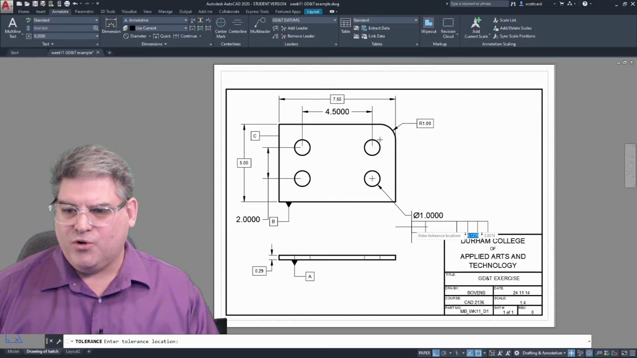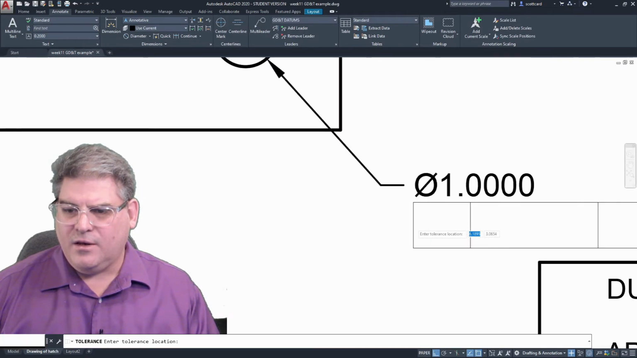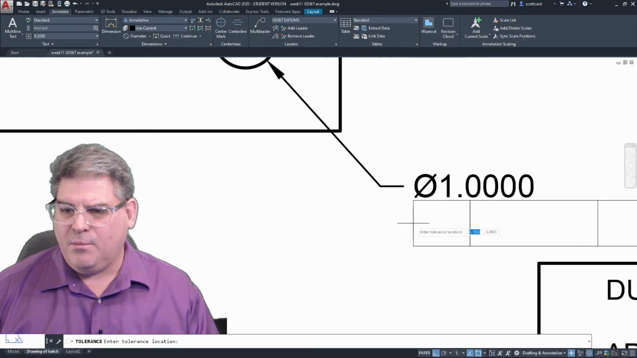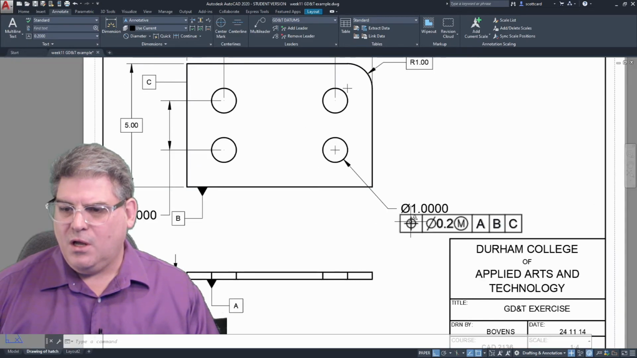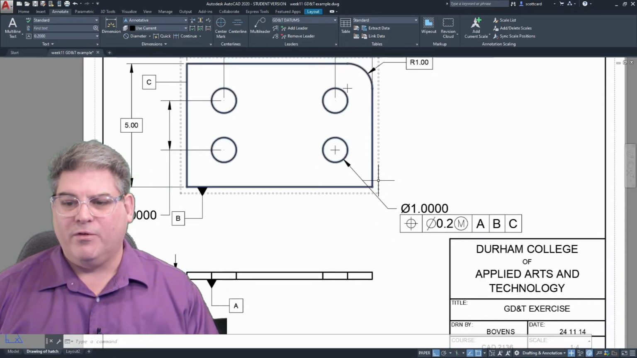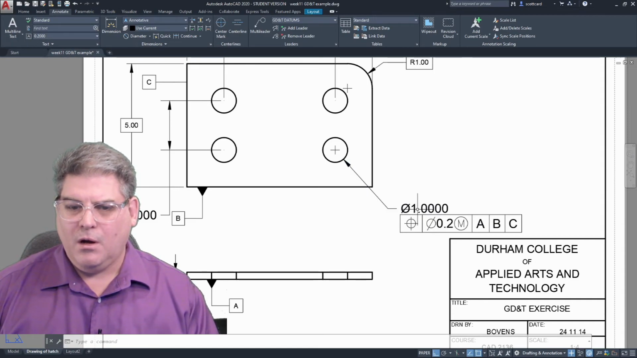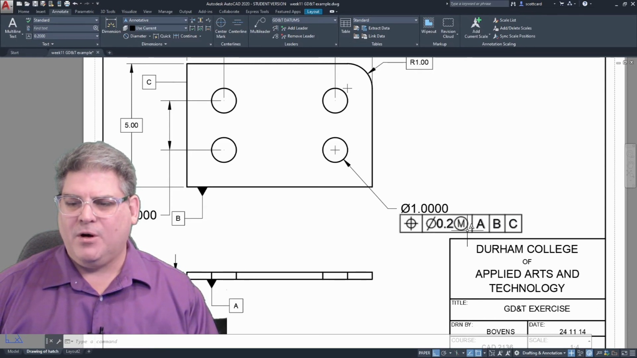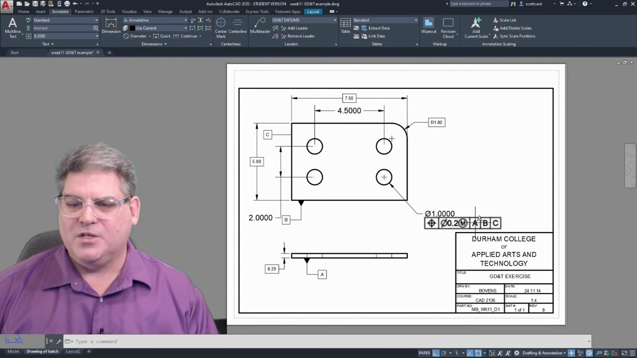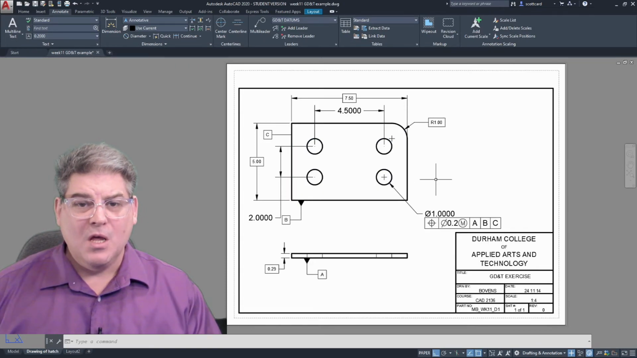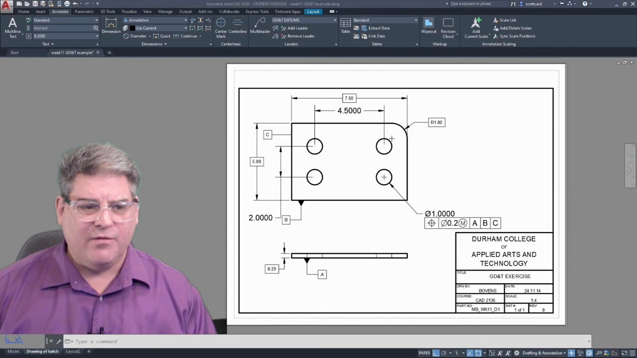And then we can now drop this. The idea is you want to put it immediately adjacent to the tolerance that it's referring to. So there we go. Here is our hole of 1, and the tolerance is 0.2 on diameter at maximum material condition to datum A, B, and C. All right, so that's fairly straightforward.